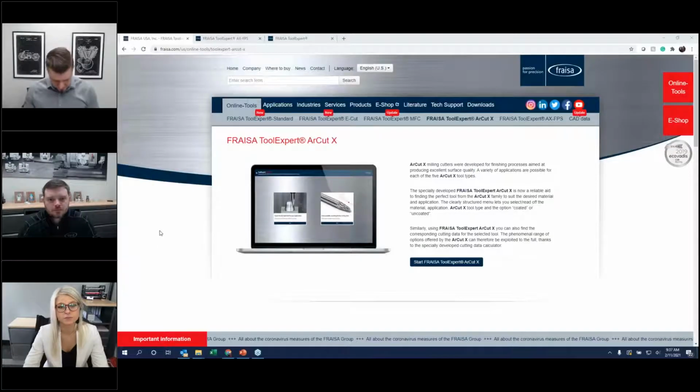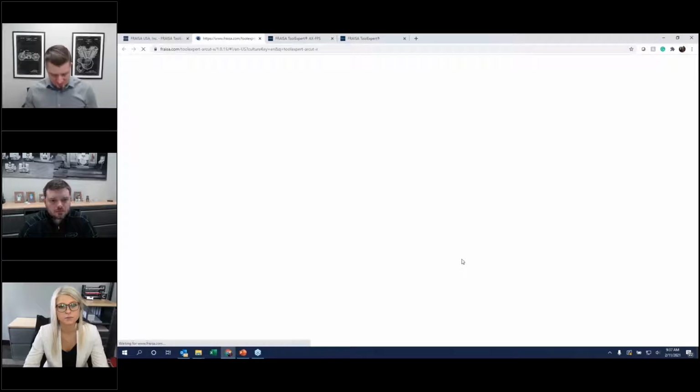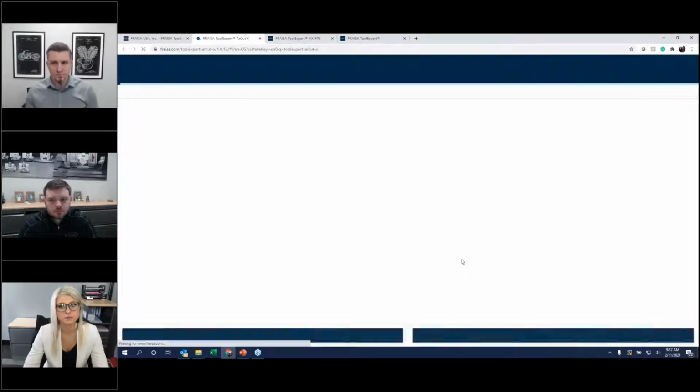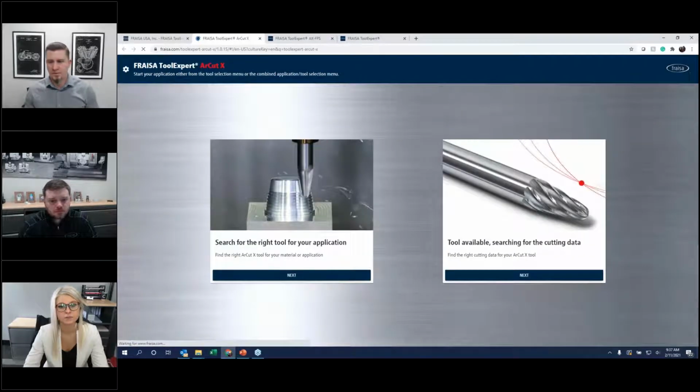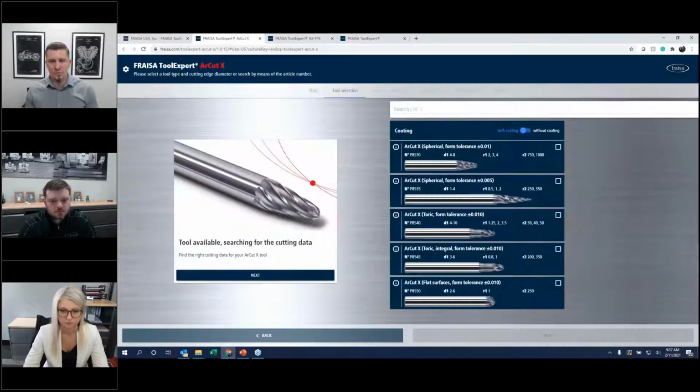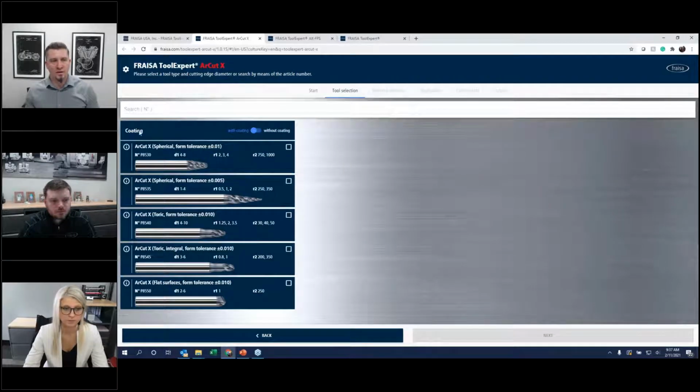Okay, so next thing is going to our conical barrel tools. That's what we call R-Cut. So we're back to our online tools. We're going to go to the Fraisa ToolExpert for R-Cut X. We can open that up. And Doug has told me which tool we want to use. Now, we have a choice with or without coating. For aluminum, we're going to pick without coating, and that's going to give us those tools.